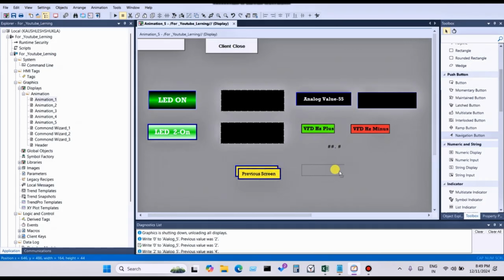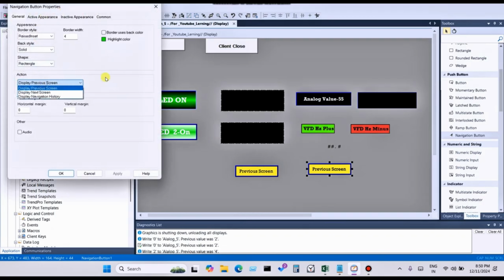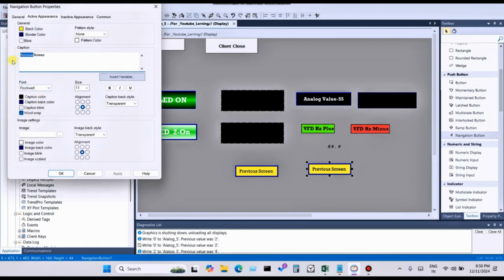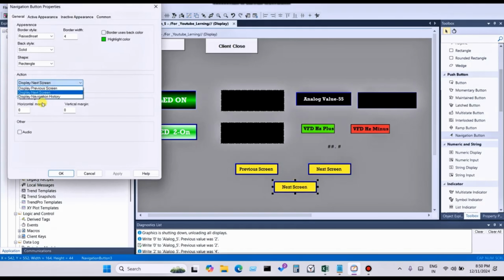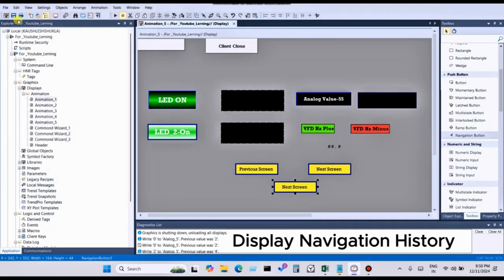The second one is next screen. Select next screen, active, and here one will be changed, caption next screen, apply. Okay. It will be aligned to top. Next is Control V. One other option here: alarm navigation history. It's a very good option in FactoryTalk View Studio. Click apply, OK, and it's saved.